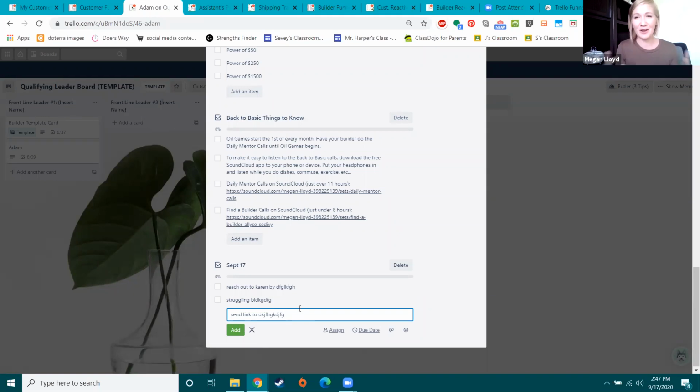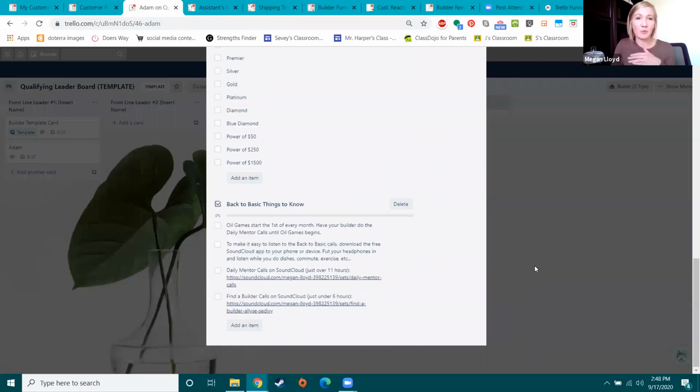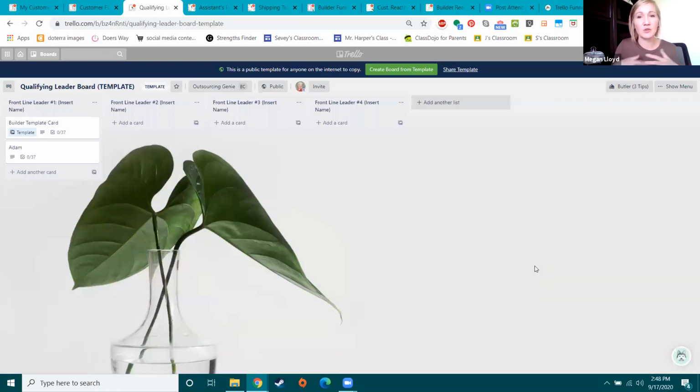Because after a mentor call, there's all these things that you're thinking about, like, oh yeah, what did we say that we were going to do? You're going to do this and I'm going to do that. What do they actually need from me going forward? This is where you can keep notes of the people you're mentoring and what each of their people are struggling with, so you know how to mentor them going forward. So that's the qualifying leaderboard.